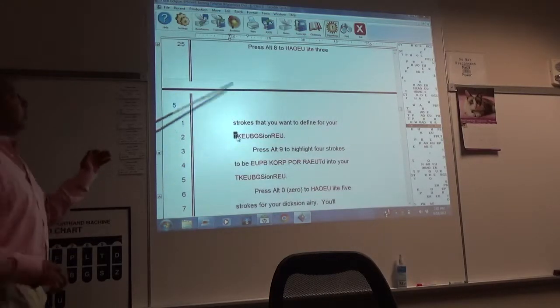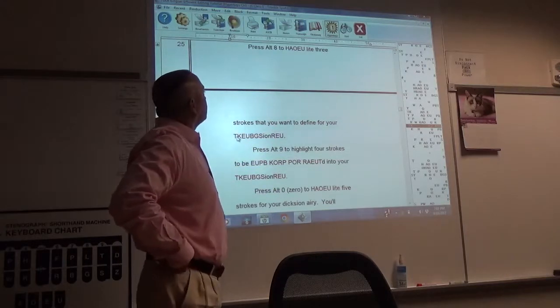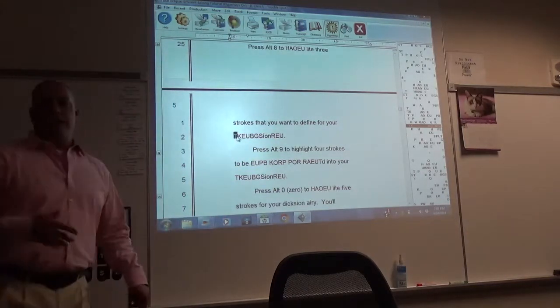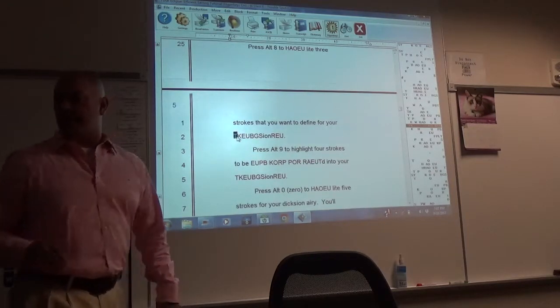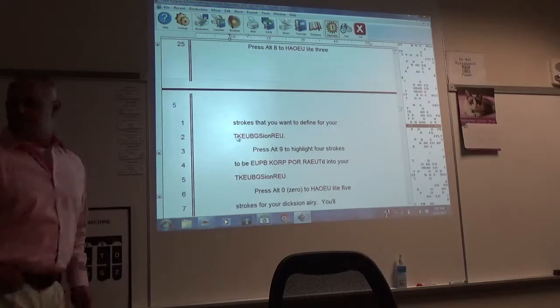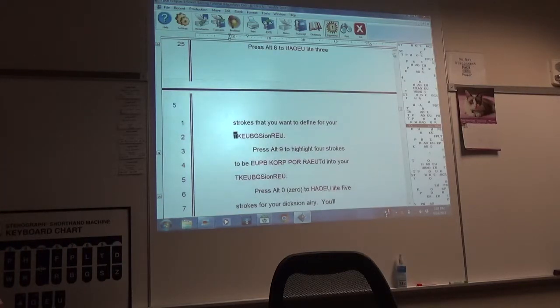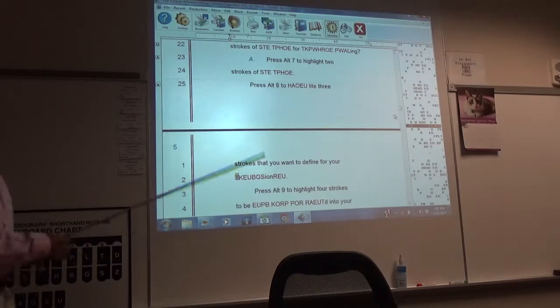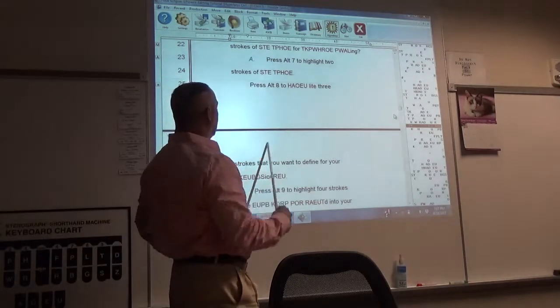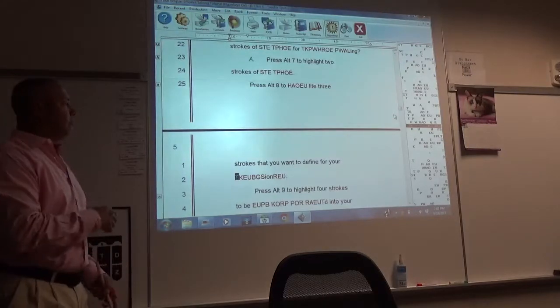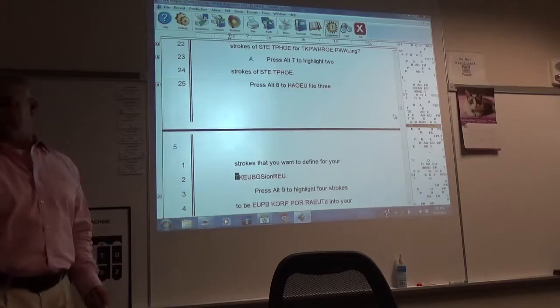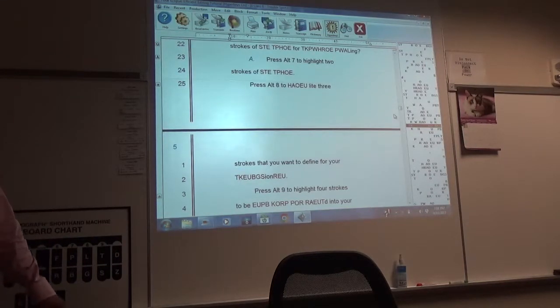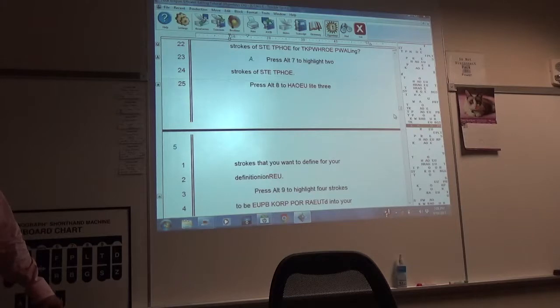Okay, this is the your turn little deal or whatever. And for some reason, and this is why there's some things with it that I don't understand. So it's telling you right here, and I tried messing with it before, but it says press Alt 8 to highlight 3 strokes that you want to define for your dictionary, okay? And that's what they did. They have 3 strokes right there. So I'm in hyperkeys, and it tells me just push 8, and I did. It didn't highlight.